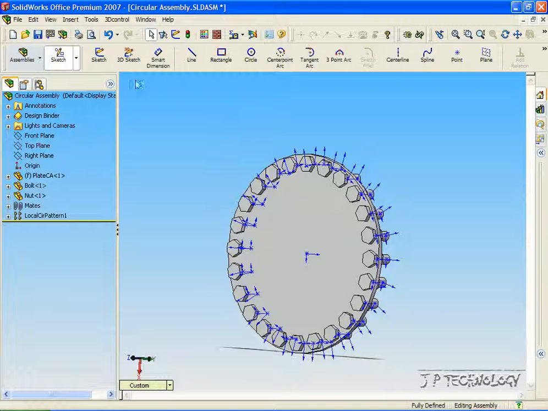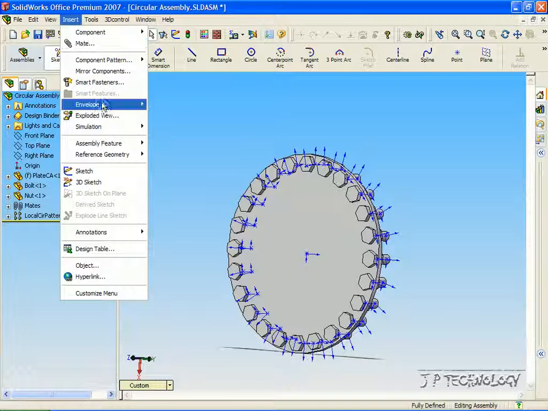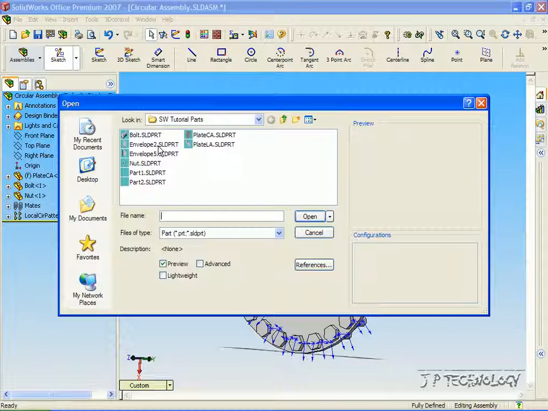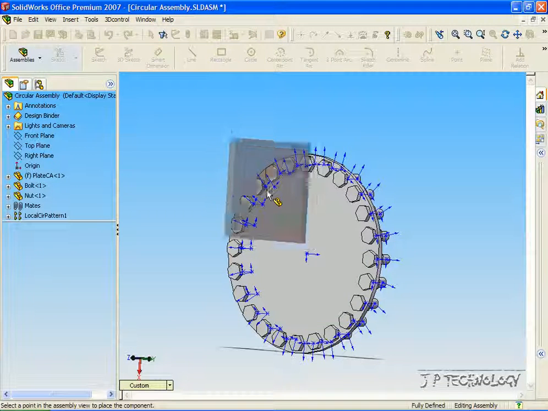Now, to insert an envelope, click Insert, Envelope, and you can choose from New or from File. New is when you click that, you're going to be prompted to make a new part file, and you're going to be able to make your envelope. If you click from File, it's already from a shape that you've already made. We're going to do it from File. It's going to be on the DVD. So let's click from File, and let's click Envelope 2, click Open.